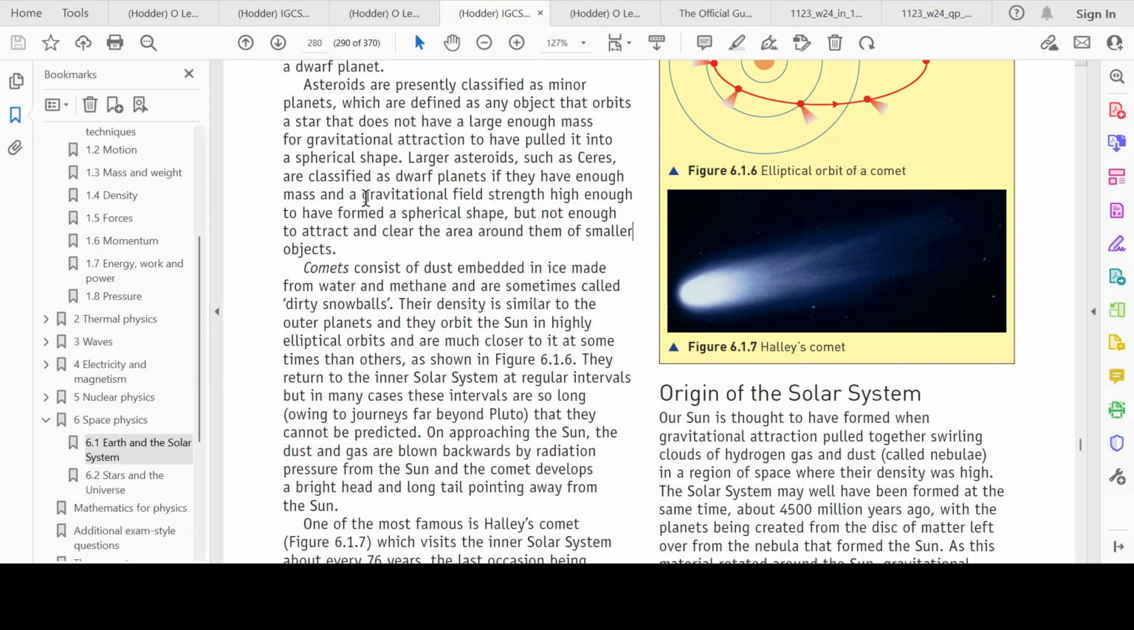Then you've got comets. Comets consist of dust embedded in ice, made from water and methane, right? So we're familiar with methane. Water and methane freeze and make ice, and then you've got dust inside of it.